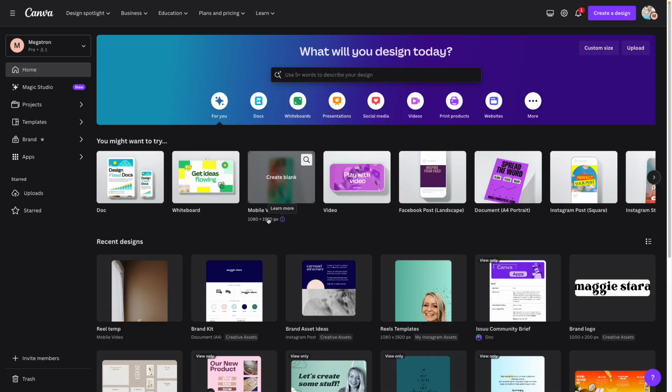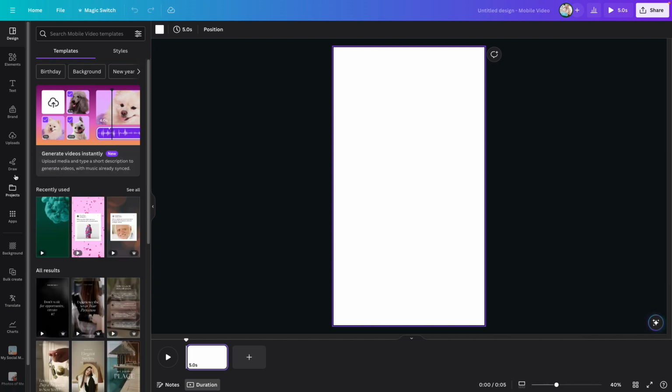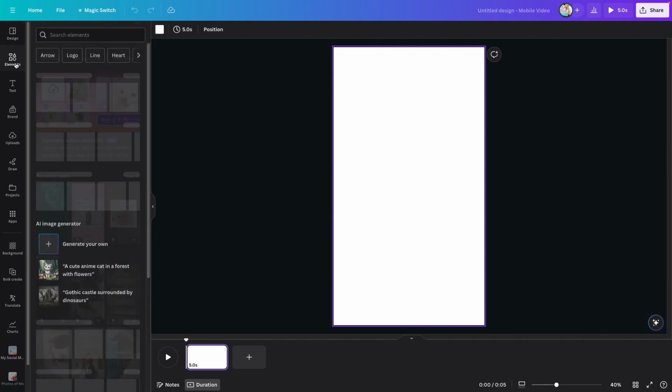So within Canva, I'm going to be creating the mobile video, which is 1080 by 1920 pixels, but you could always search for it within Canva, but obviously mine's just right there. So I'm just going to click straight into it. And this is going to effectively work as a template that's going to pre-populate all of the information from ChatGPT.